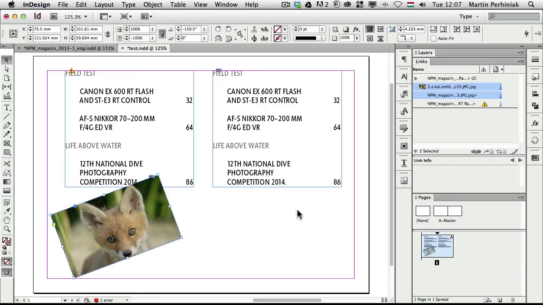So all in all, this is what you need to know about the place and link options together with the content conveyor tool and the link options under the links panel. I hope you found this useful and hope you can introduce this to your own workflow in InDesign.